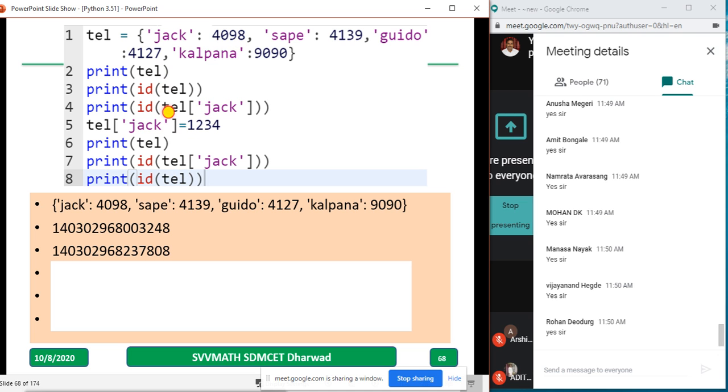Again the same 3 steps I am repeating. Whether address should remain same or not, for all the 3. Anyway, print tel, it will change. Jack was 4098, now it will become 1, 2, 3, 4. What about the ID of a TEL and ID of a Jack?